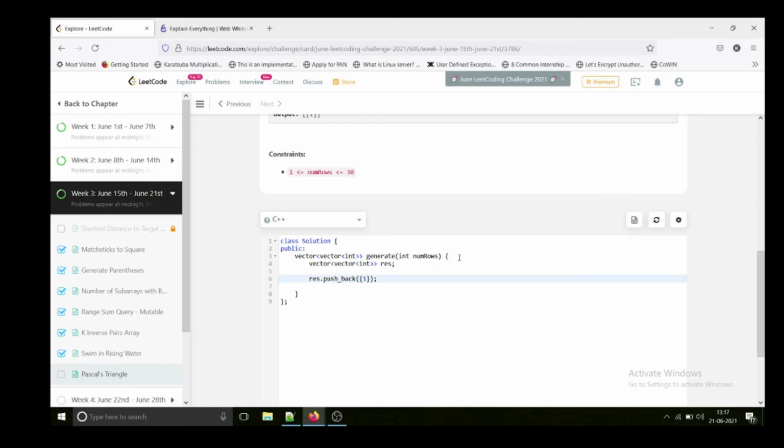Now what we need to do, we need to check if the num of rows was 1 only. If numRows was 1 only, then this would be my answer. So I would return this answer from here. So I would return result.